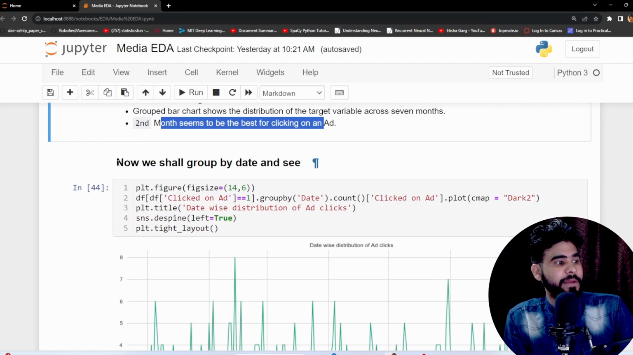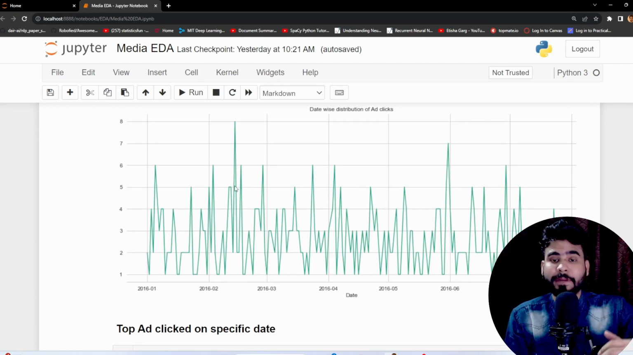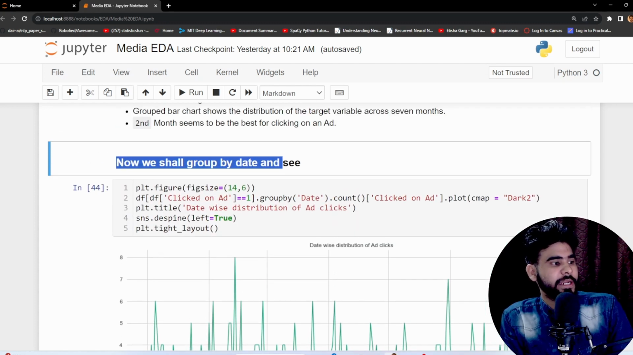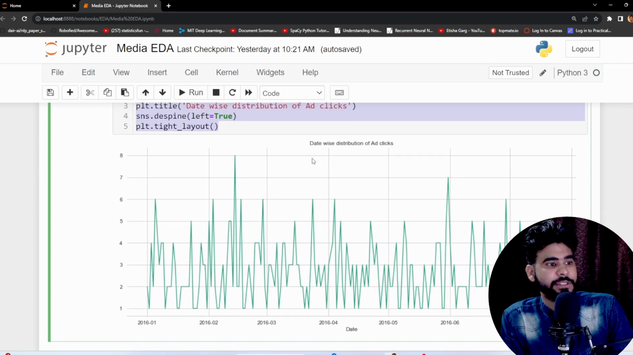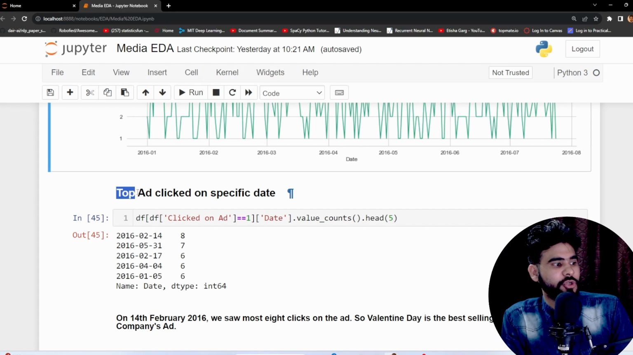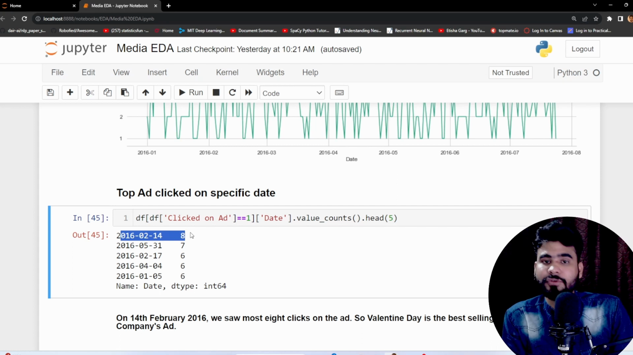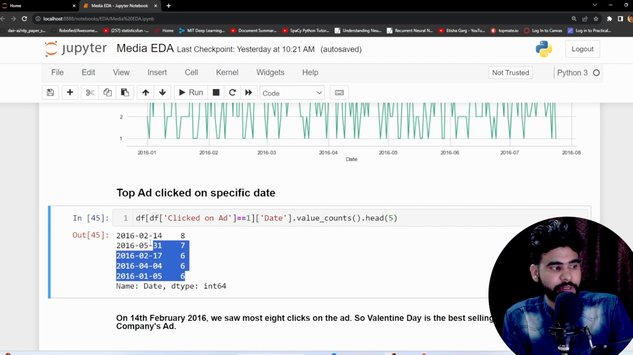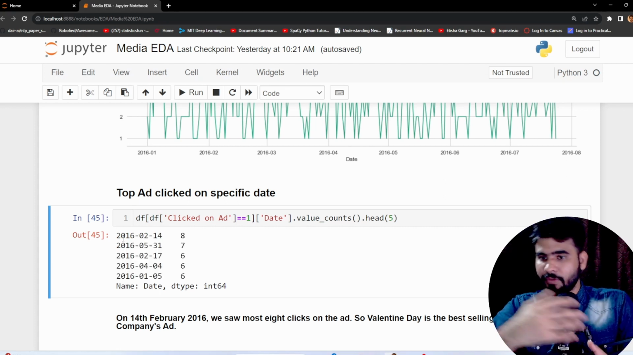Okay, now here we shall group by the date and the time. So how many people, at which time, are going to click over the ad. Here, as you can see, we are plotting the complete graph. Based upon this graph, this is the complete date-wise distribution of clicks over the ads. Now we are going to select the top ad clicks on a specific date. On this specific date, 8 users are going to click over the ad, after that 7, and so on. So in which date how many users are going to click over the ads.